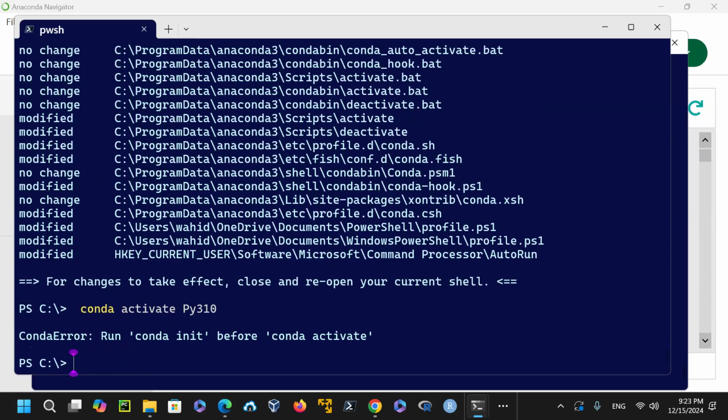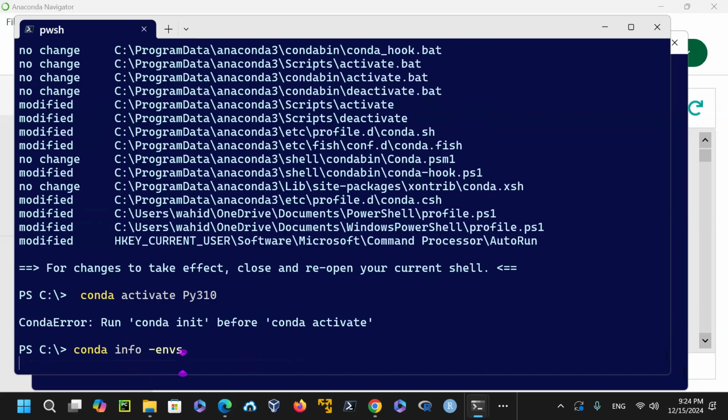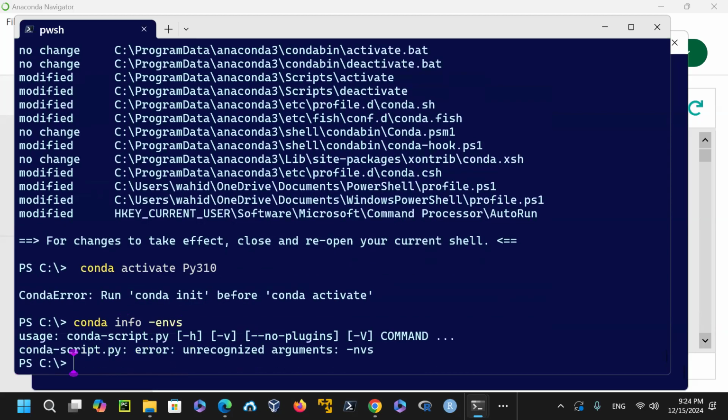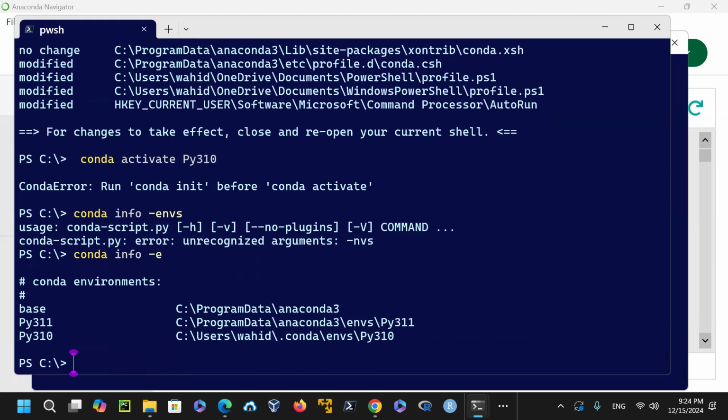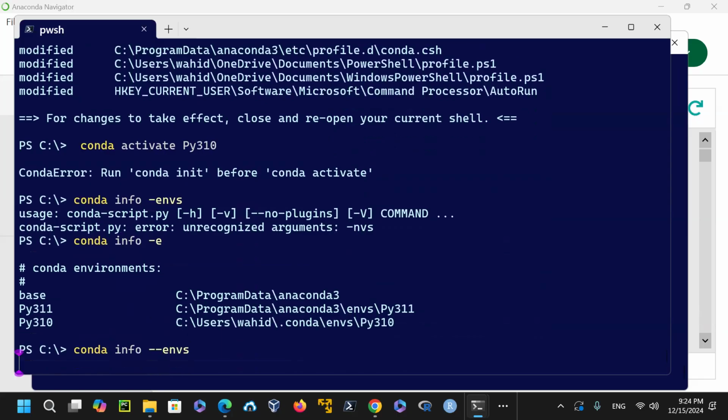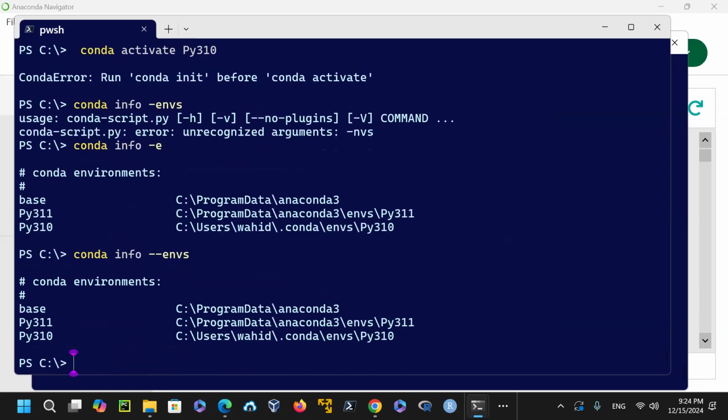So I'm going to do the way we normally do, say conda info dash envs, or dash e for envs. Now conda info dash e, it is giving you, yeah. So somehow, oh, dash dash envs. I missed a dash dash here. Dash dash is the full version, and lowercase dash e is the second one.